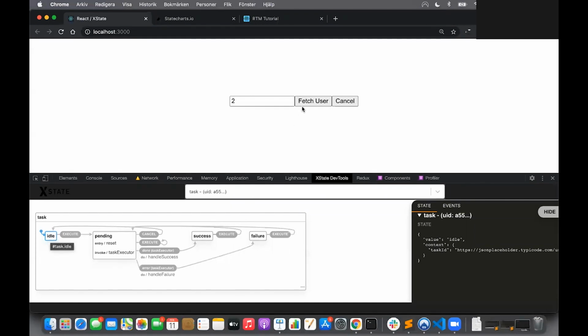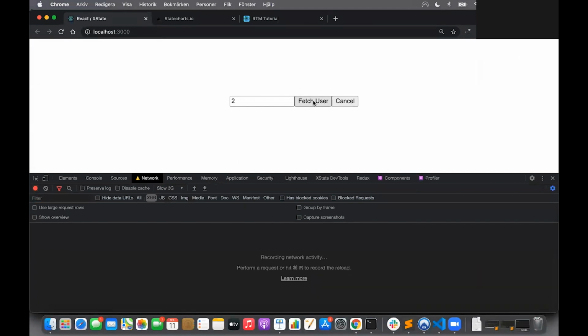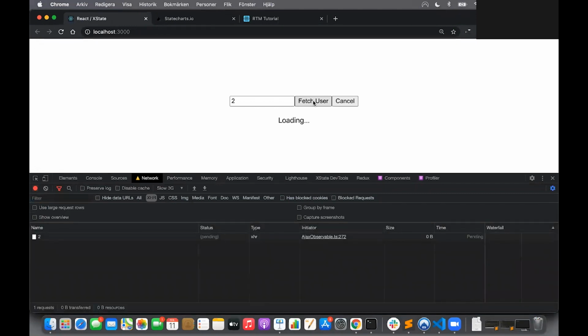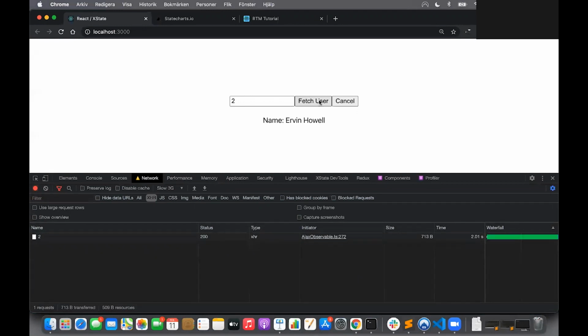Let's see what happens if we try to fetch the same user multiple times. I'll go over to the network, clear log. I'm gonna click the fetch user button and I'm gonna click it a few more times to see what happens. Let's take that again. Fetch user. Even though I tried to fetch the same user multiple times, the state machine prevented me from actually doing it because that type of state transition is not allowed while I'm in the pending state.